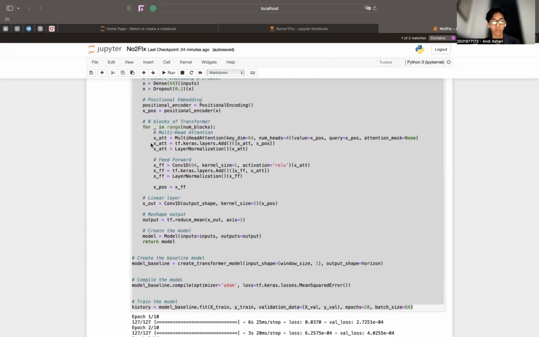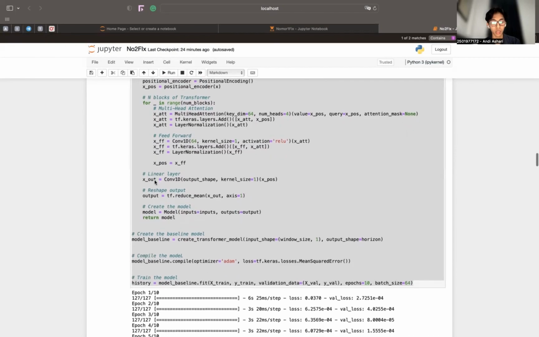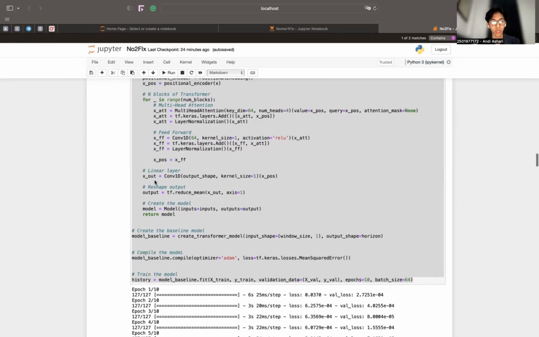The specified number of transformer blocks are created using a loop. Each block consists of a multi-head attention layer, followed by a normalization layer and a feed-forward network that will contain a convolutional layer, addition, and a layer normalization. And finally, a last layer, which is a linear layer with the specified output shape, is applied, and the output is reshaped by taking the mean along the time axis of one.